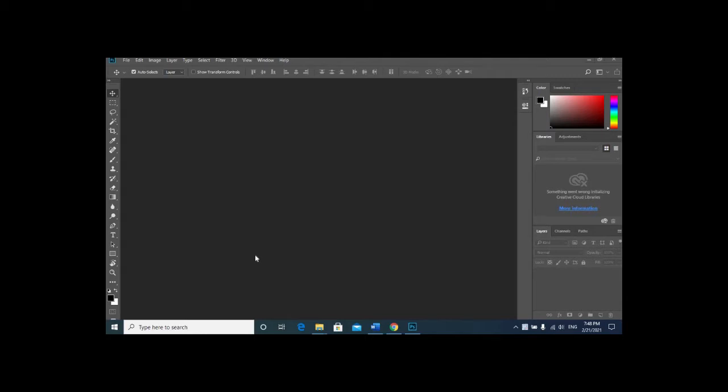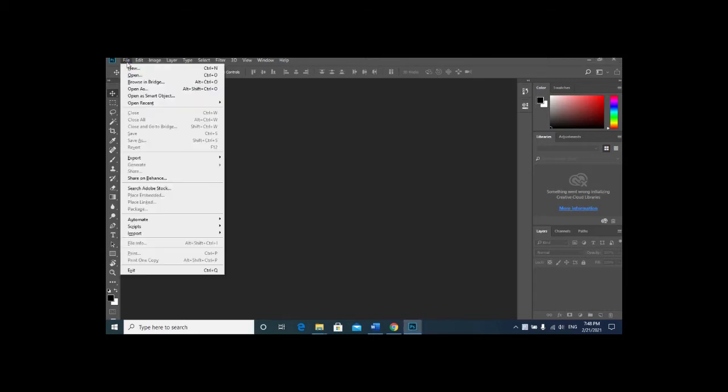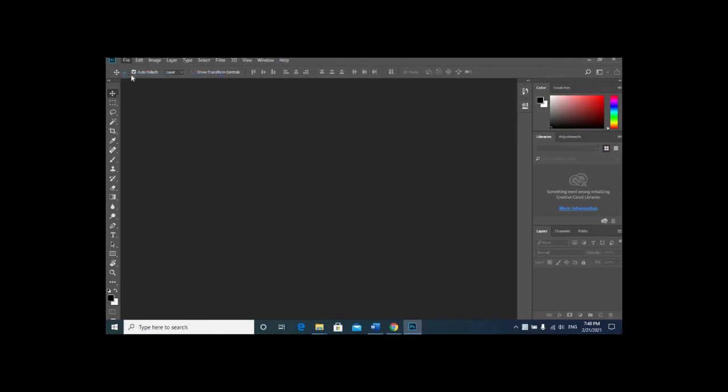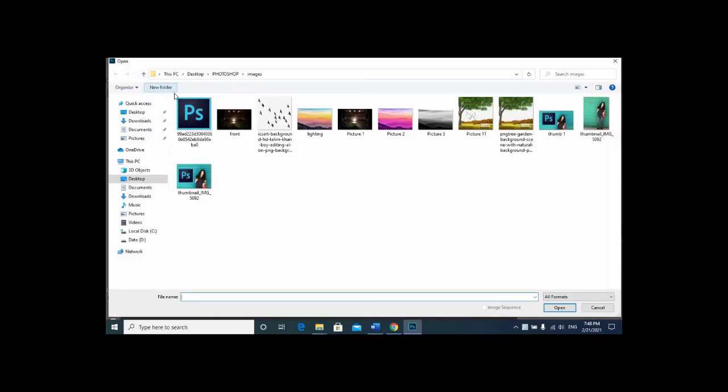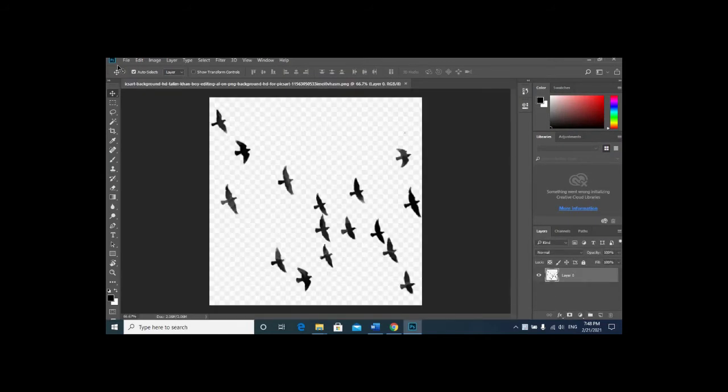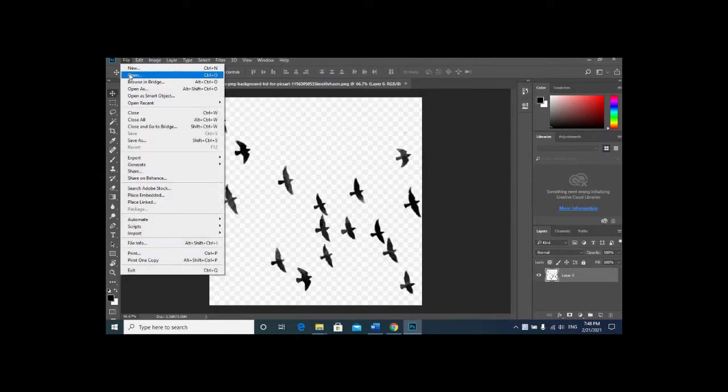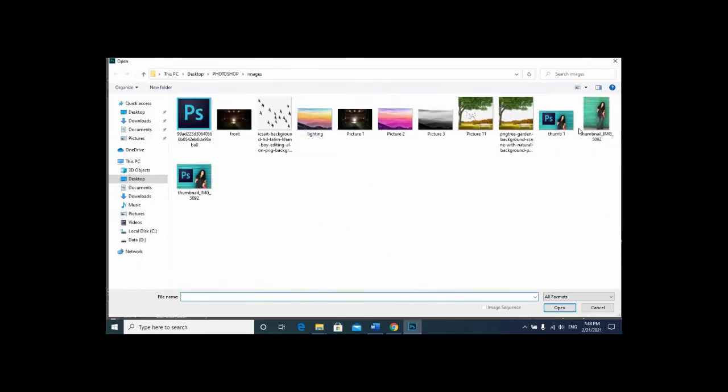The more traditional way to open an image in Photoshop is by going to the File menu at the very top and clicking File, Open. This is to open an existing image. You can navigate to your image folder and double click on the image you want to open, or you can just click on it and open. You can open many pictures.